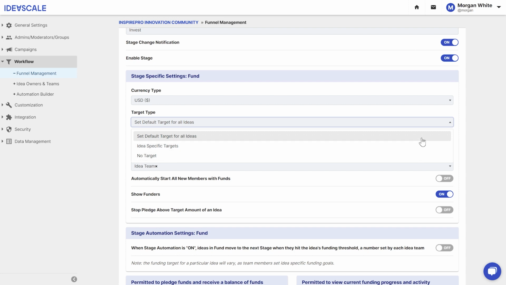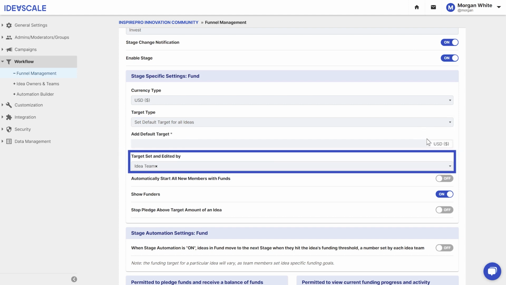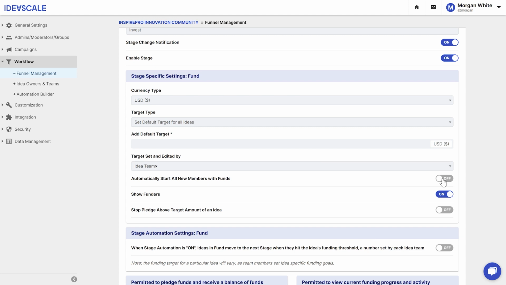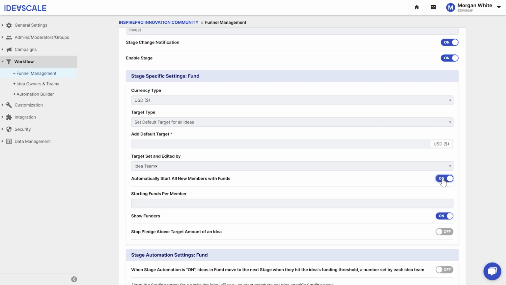The target set and edited by setting lets you specify who can edit the target amount for the fund stage. This may be the idea submitter, idea team, or a selected group. What automatically starts all new members with funds is enabled. Administrators would be able to specify the starting funds per member. This means that the administrator can allocate a predetermined amount of funds, hours, or tokens to all stage participants. The participants can then pledge funding to the ideas for implementation.